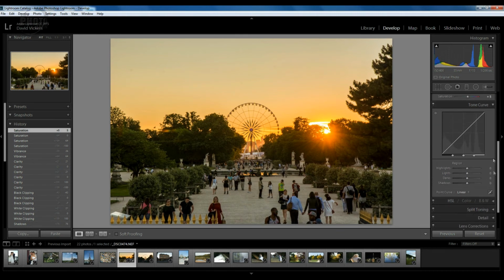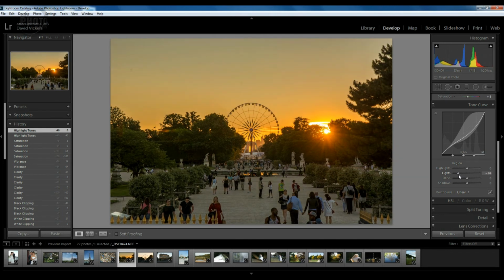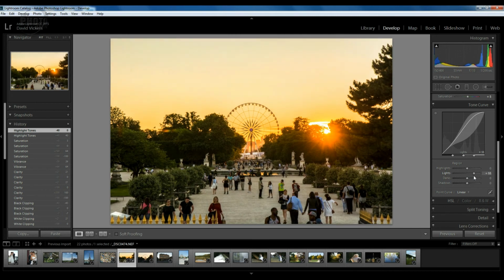And you have some options here. It'll probably open up looking like this, where it has highlights, lights, darks, and shadows. And you can move these sliders around to adjust the highlights, so it's pulling the highlights down. And you can see on the tone curve that the curve is moving as I move the sliders. Lights is a wider kind of tone here. You can see that's actually affecting the entire image rather than just the highlights. It's making it lighter or darker.